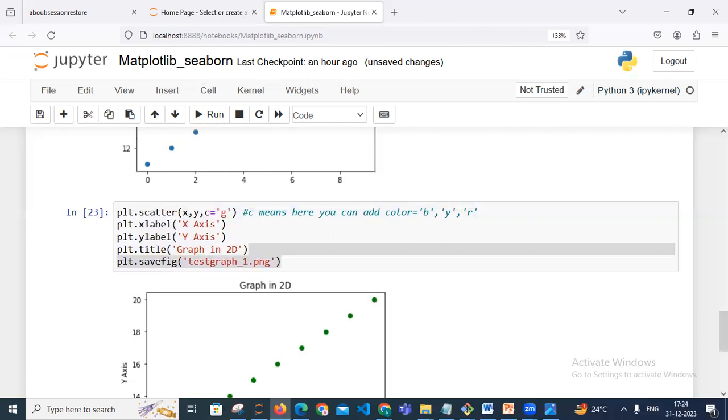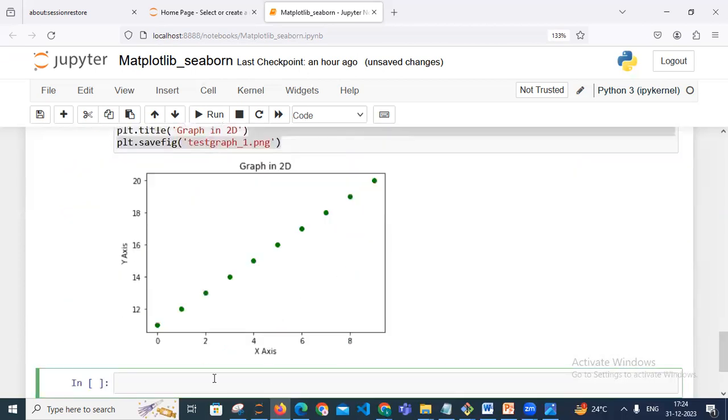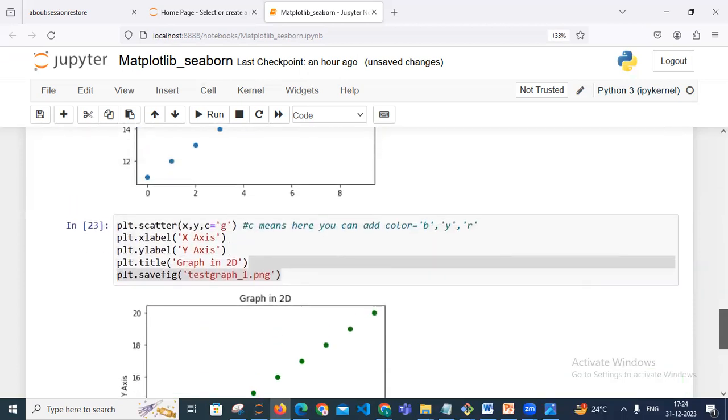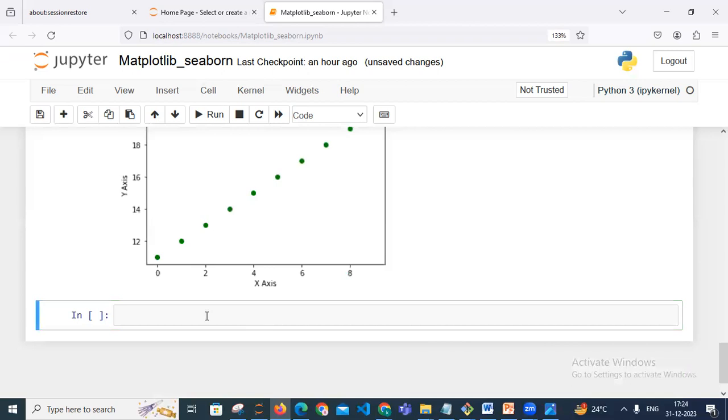As of now, I hope you can understand this, right? You can provide your X label, provide your Y label, you can provide the title, and you can also save this graph, which I've already shown you. If you have any doubts, please let me know. Otherwise, I can go with the other concept, Matplotlib.